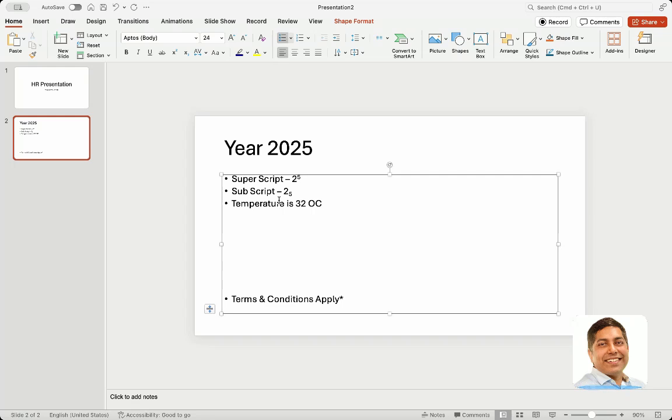So now we have just understood laying out your content and styling it better using the formatting tools. In our upcoming lesson, we'll continue from here itself and see what we can do with our other options and use them to make our presentations even better.